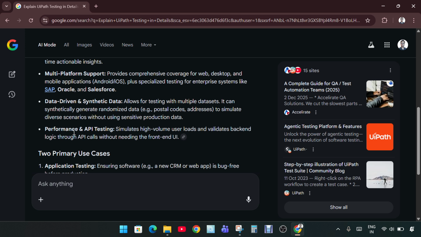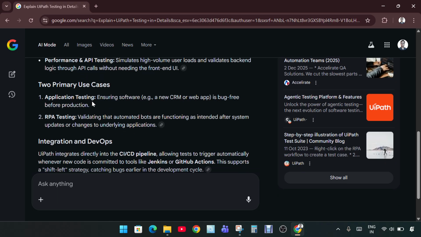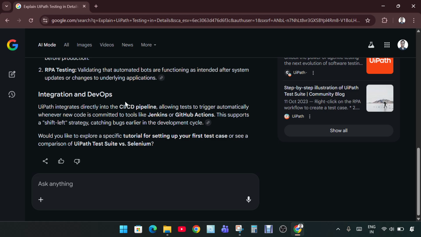Performance and API testing: high-volume user loads, validating backend logic through API calls without a front end. And two primary use cases: application testing and RPA testing. If there is any software, a new CRM or web page, we need to ensure it is bug-free. Next, validating that automated robots are functioning after updates and changes to underlying applications. Okay. Next thing, integration and DevOps.